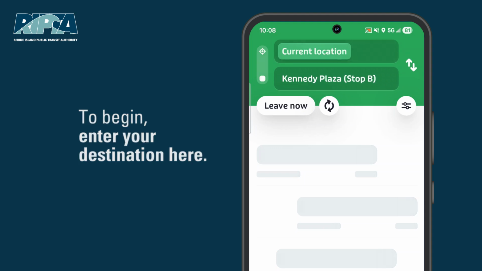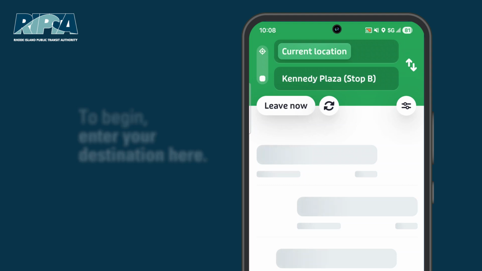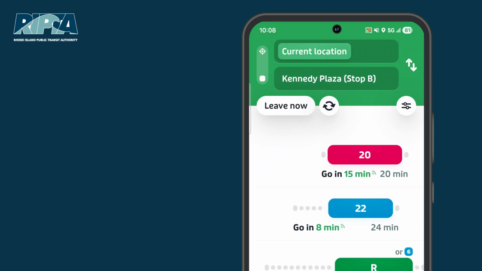Under this, three white buttons are visible. The first one is a timing preference option, currently reading, "Leave now." The second refreshes the trips with the most recent trip info. The third opens a menu for additional search preferences.